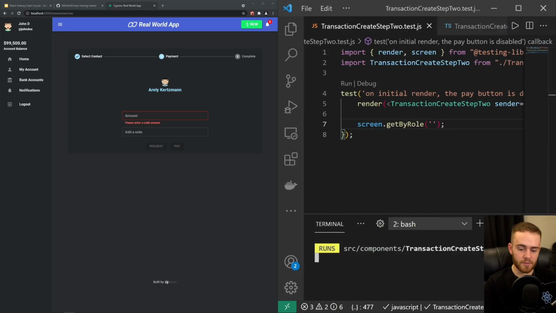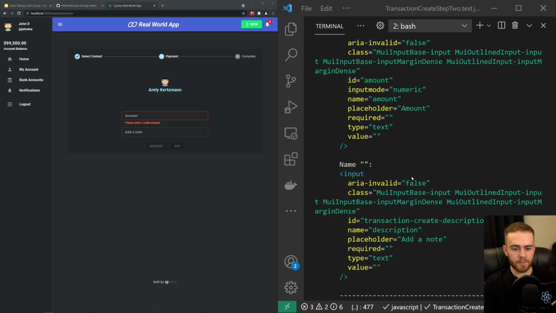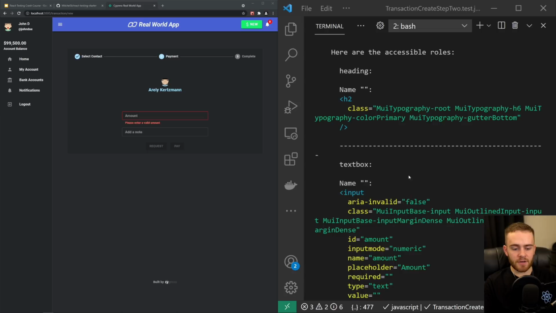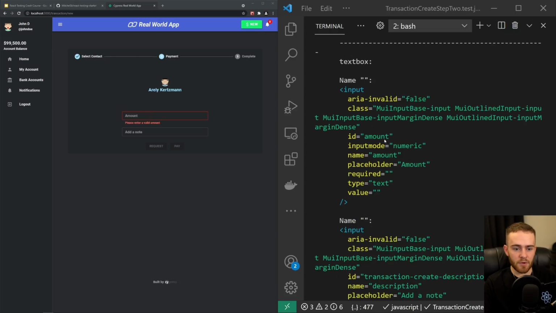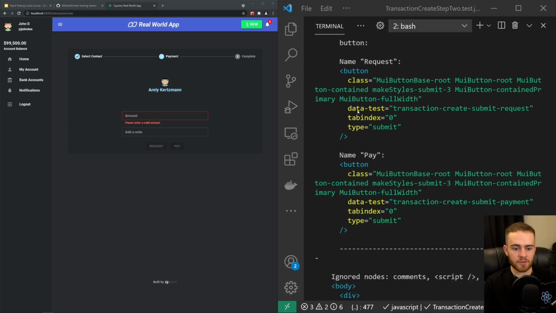Now when I save it and go back to my test, you will see we again have a failing test. So when I scroll up, you'll see right here that unable to find an accessible element with the role empty string. But what's nice about this command is that we're able to see what roles are available in this element. So you can see we have a heading, we have a text box, including the amount and the description, like the add a note, and then we have the buttons. And that's exactly what we want to focus on, right? We want to check whether this button is disabled by default. So keep in mind that this button has a name, so we can very easily target it in our test.